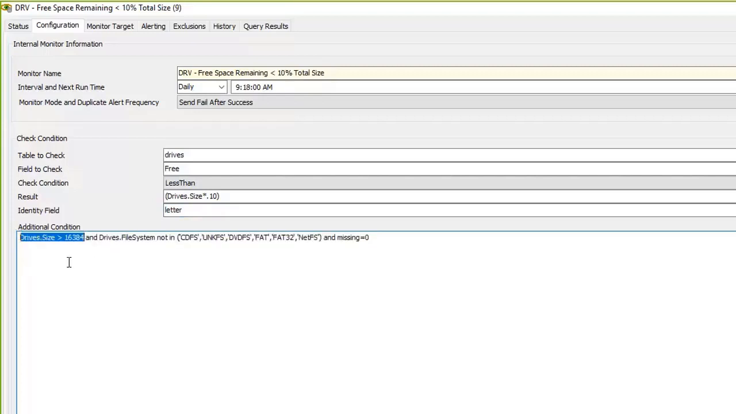So the first thing that you want to do, if you're like me and you're not really overly familiar with SQL query formats and how to craft them, you can still break down what these are doing if you take them in small chunks like this. So this one says, look, I want the drive size to be greater than this value. That should be a value in megabytes there. And as an additional condition, I want the drive's file system to not be one of these following ones. In other words, hey, I want this to be NTFS. And as a third condition, that drive can't be missing.